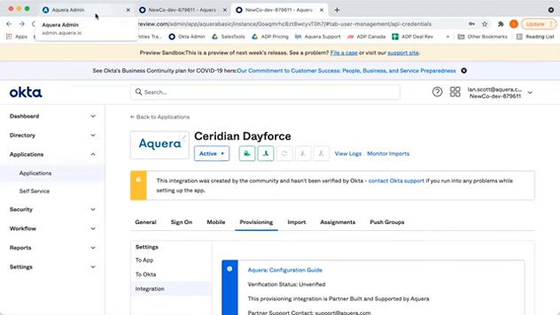Now, if you all are interested in this, if you do have questions about this, be sure to reach out to your Ceridian team. They are the best resource for all things related to the HR as a master sync from Ceridian, and they'll be sure to put us in touch if you all have any questions.